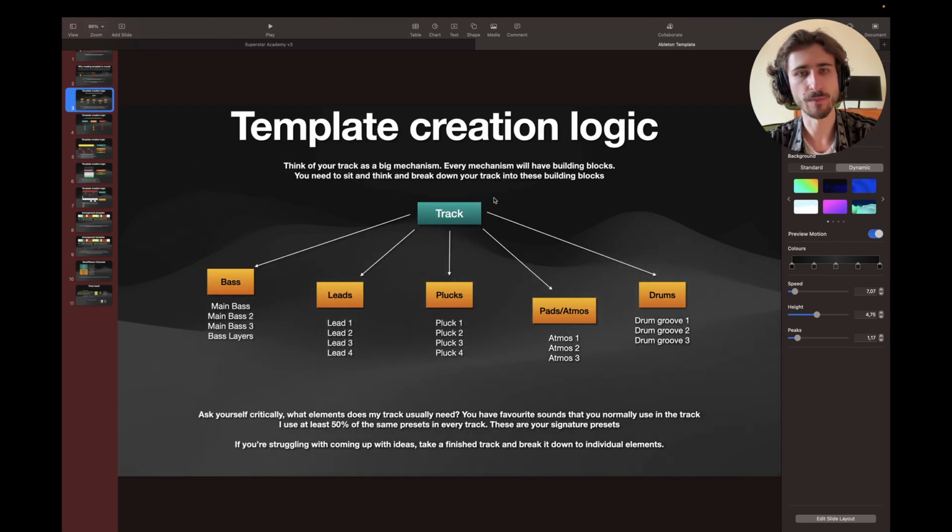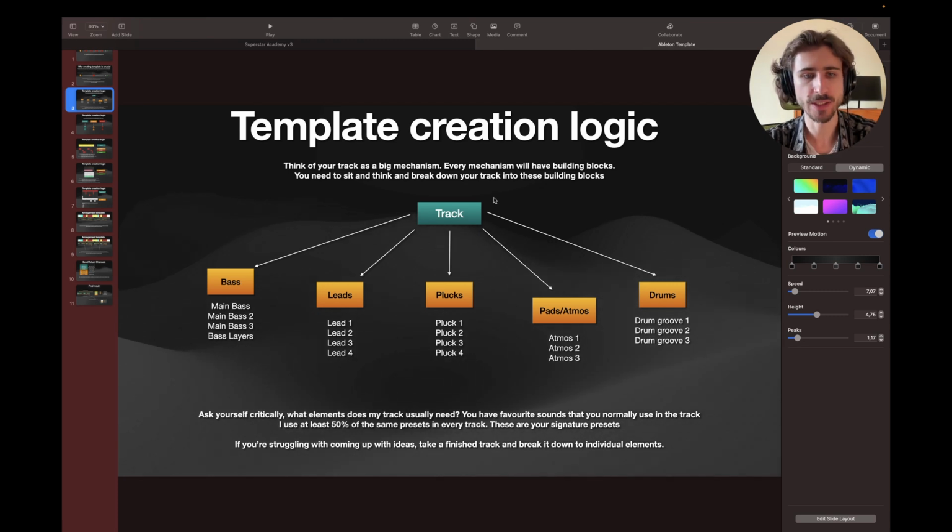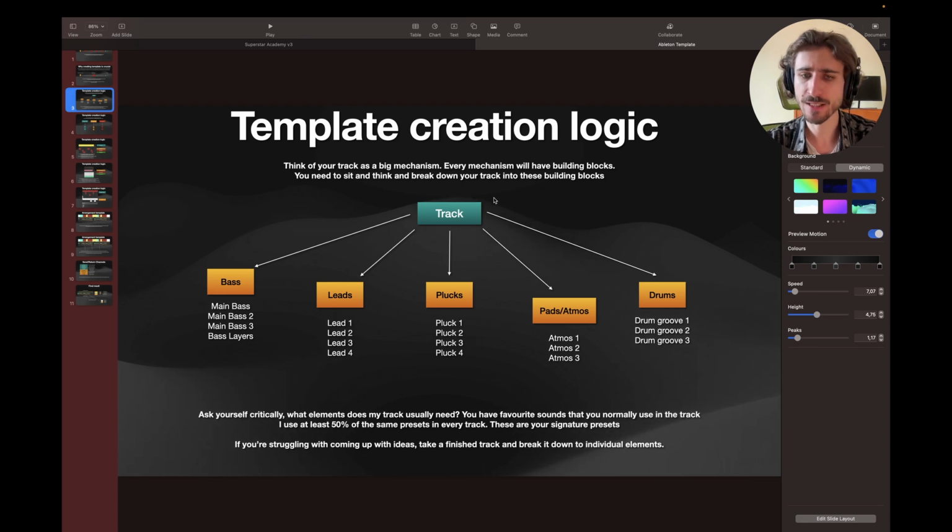Think of your track as a big mechanism. Every mechanism will have building blocks. You need to sit and break down your track into these building blocks. So ask yourself critically, what elements does my track usually need? You will have favorite sounds that you normally use in the track. I use at least 50% of the same presets in every track. These are your signature presets.